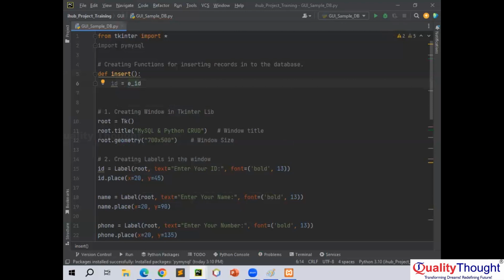Correct. Complete the statement. We call it a text box variable.